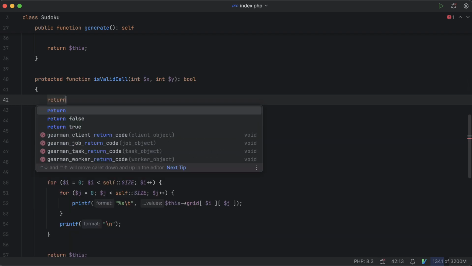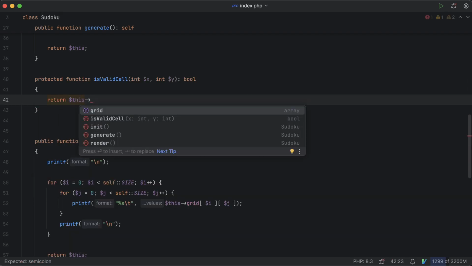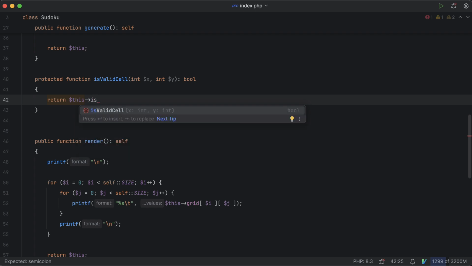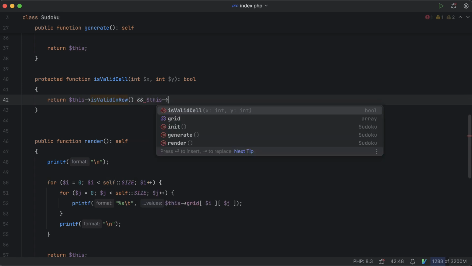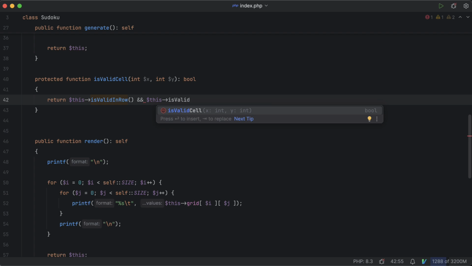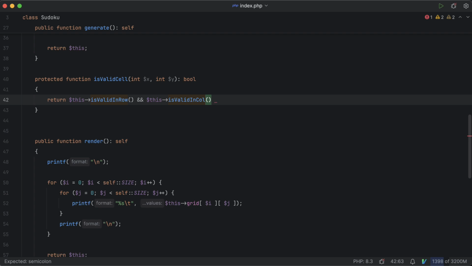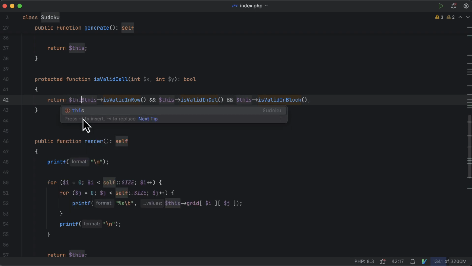For the cell to be valid, we need to check the 3 rules of the Sudoku game. We need to check if the cell is valid in the current row, valid in the current column, as well as if it's valid in the current block, which is the 3x3 subgrid. In addition to these 3 rules, we know for sure that if a cell contains the value 0, it means that it's not valid by default. So let's add it to the conditions.